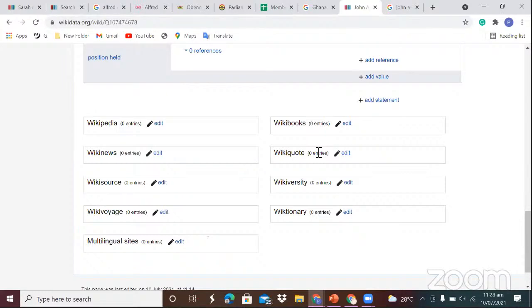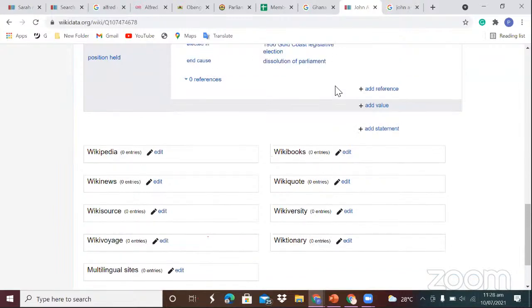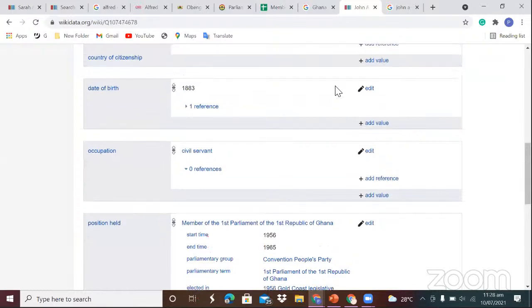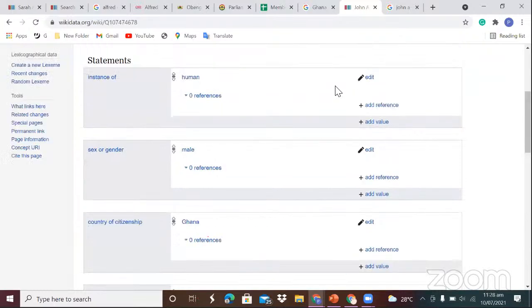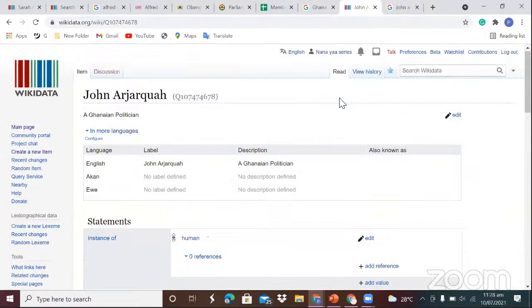But if we had known the date he died, we could have added date of death and all that to it. So you can also do more research, and then add more items or more statements to the Wikidata items you'll be creating. So this will be the item for John Ejiakwa.